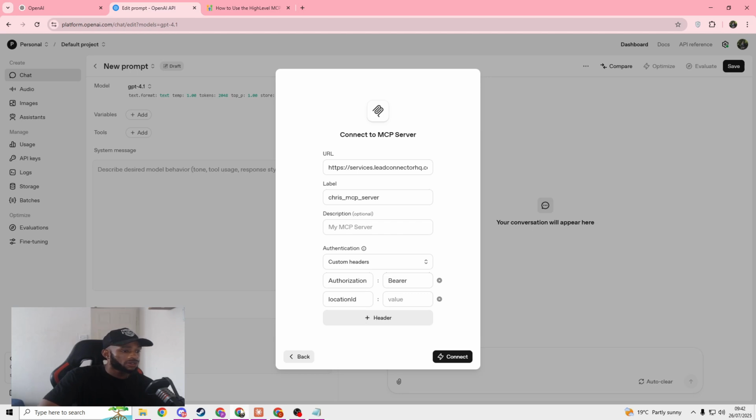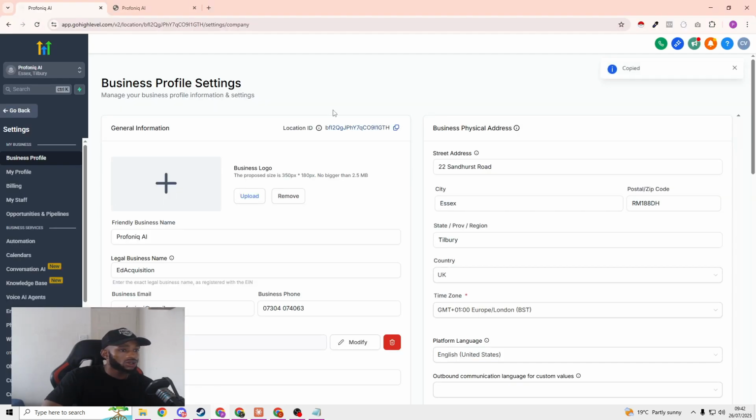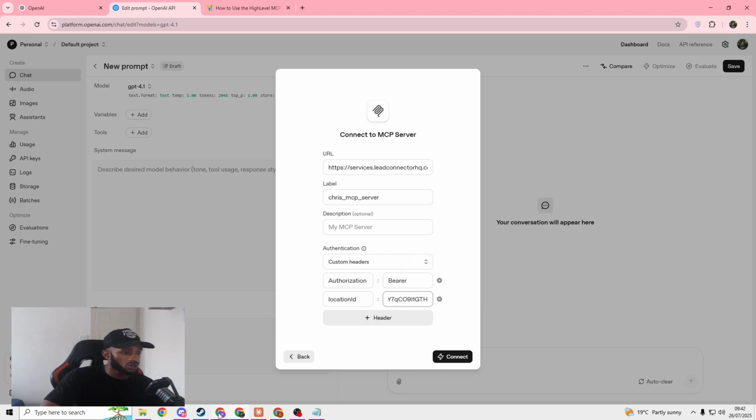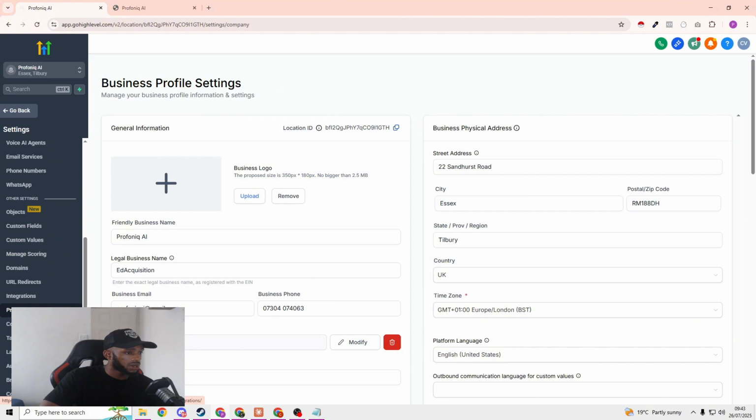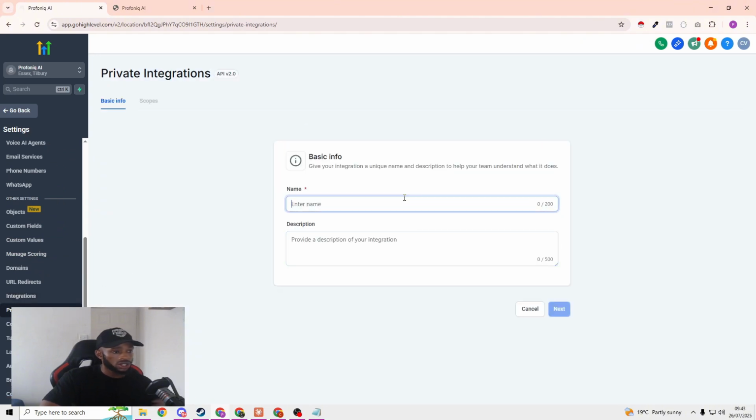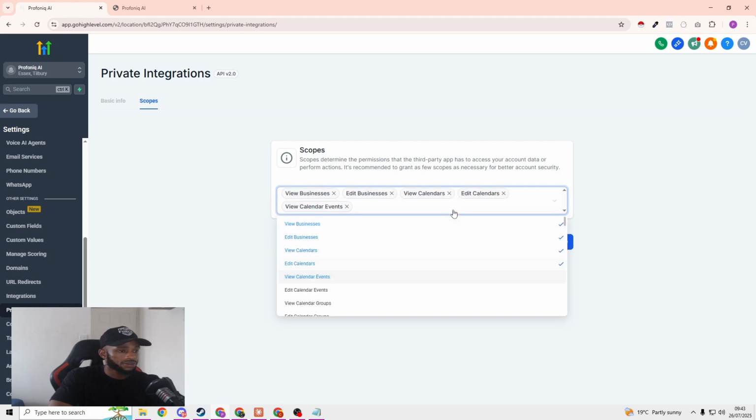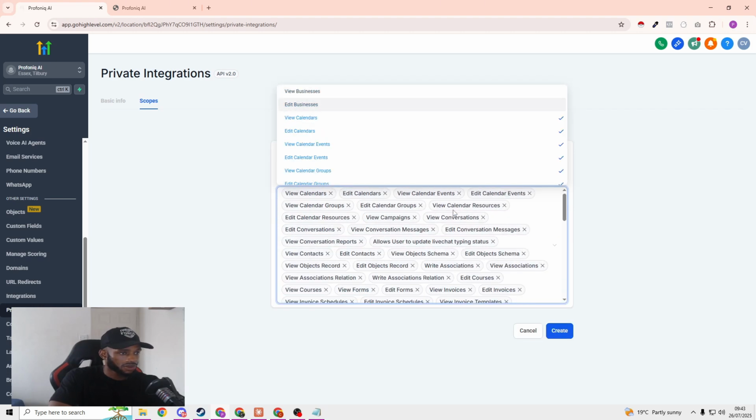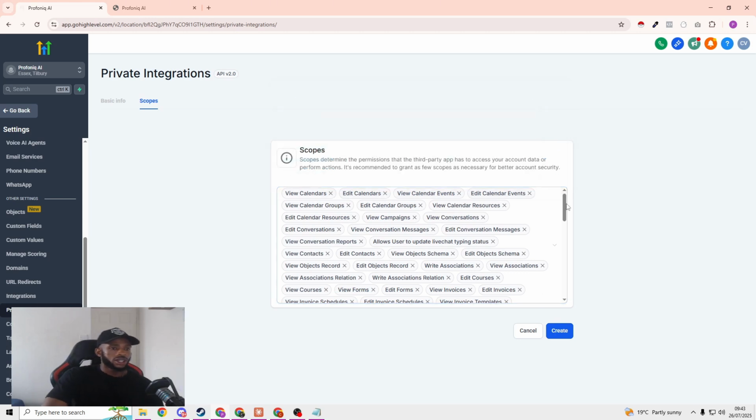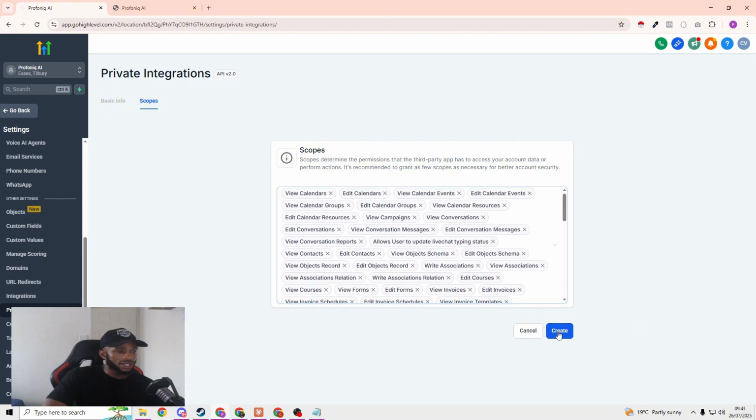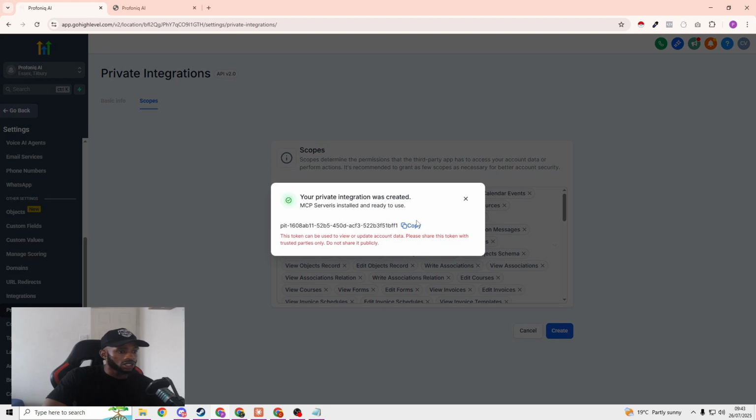So I'm going to go into my HighLevel account now, and here is my location ID. So I'll paste that here, and then what I'm going to also do is go down into my private integrations and create a new integration. And I'm going to call this MCP server. Next. And you're going to want to add all of these scopes. Okay, there are lots of scopes to add, so don't worry about it, guys. Take your time, add these in, and that should generate our key.